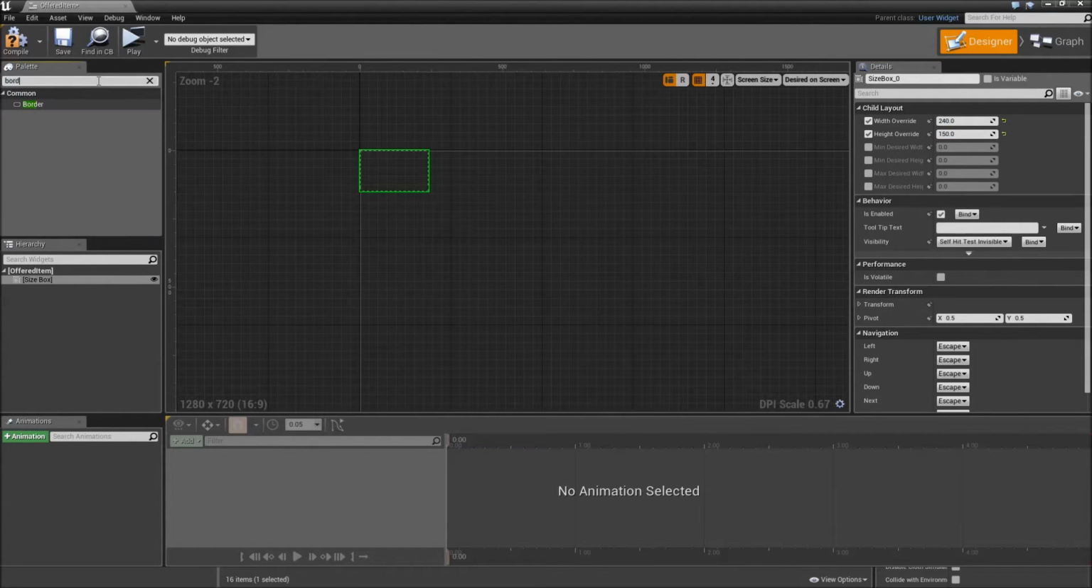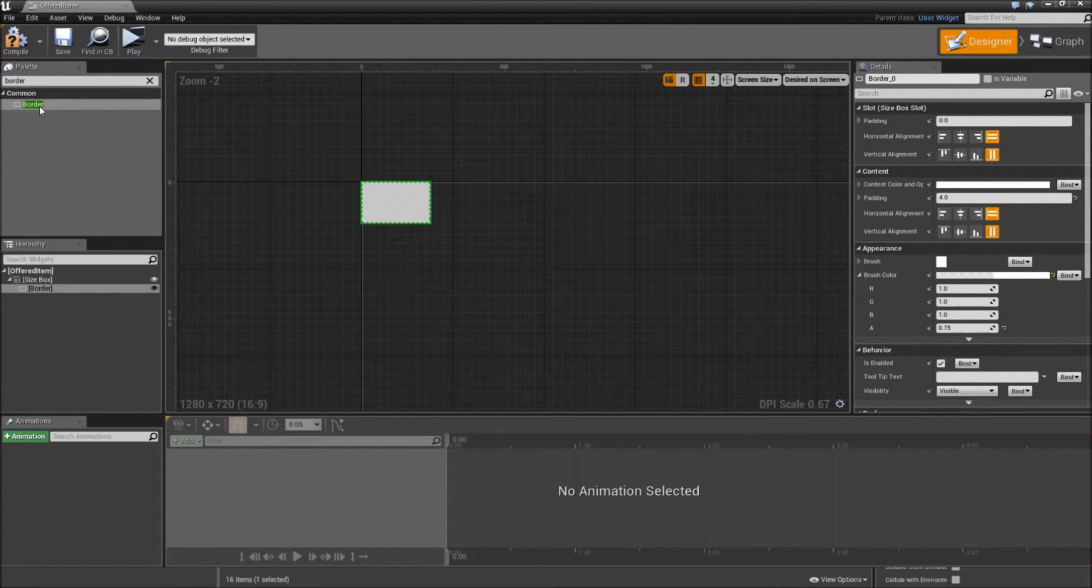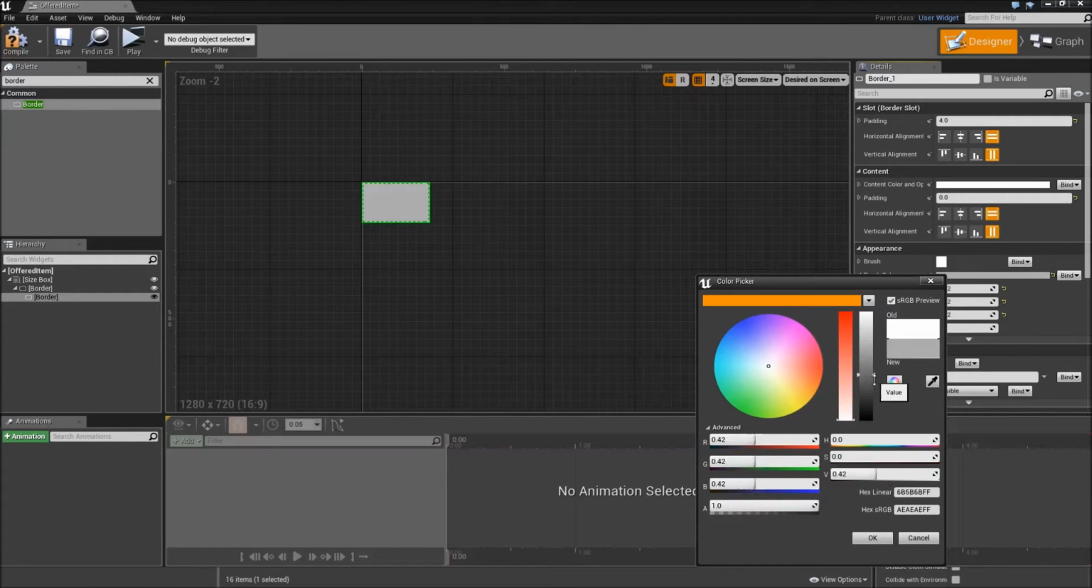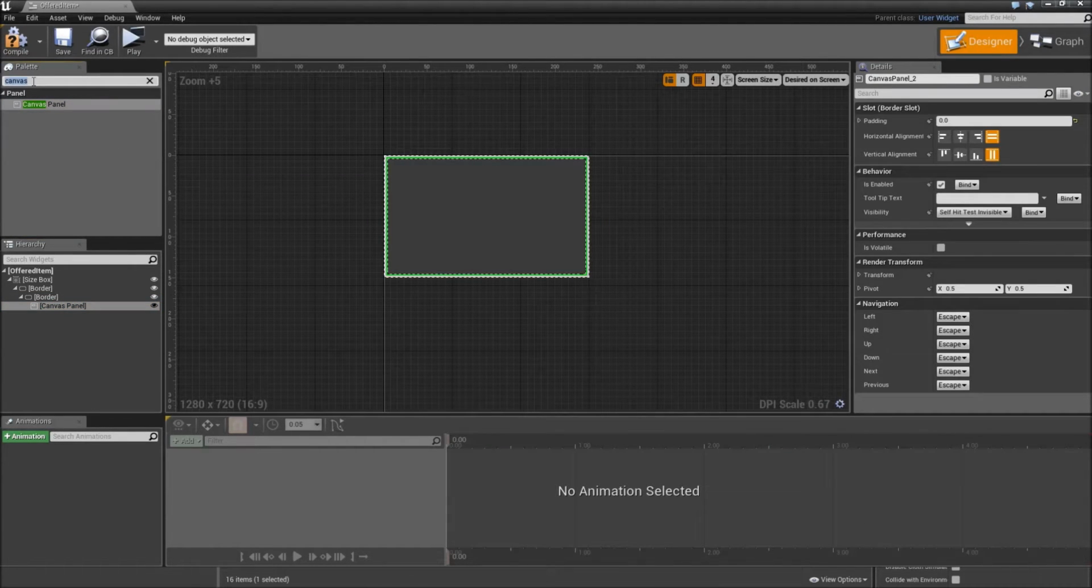Then let's add a border. Give that border a padding of 4 for its child, and let's lower the alpha to 0.75 maybe. Then we will add another border, this time clear the child padding. Let's give that a brush color of a very dark gray. On top of that border we will add a canvas panel, and let's start with the icon.